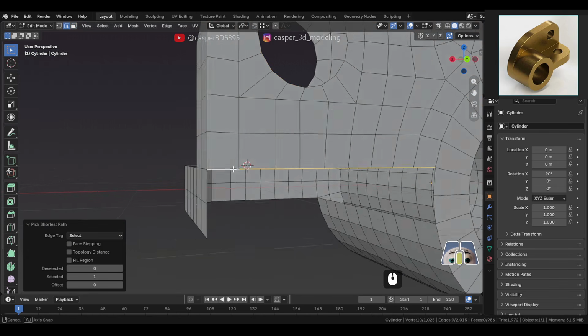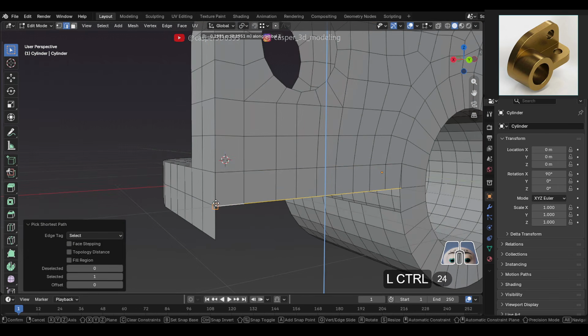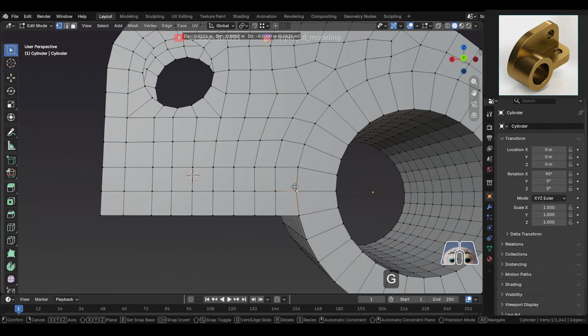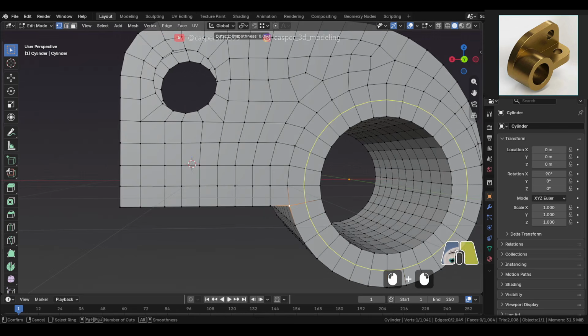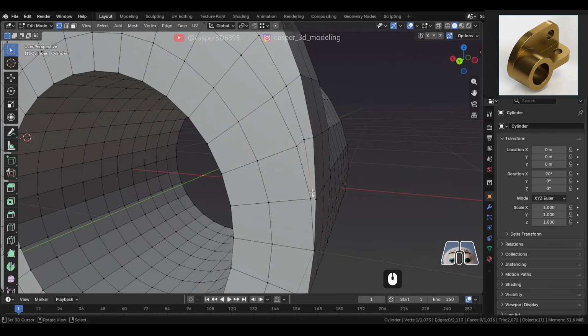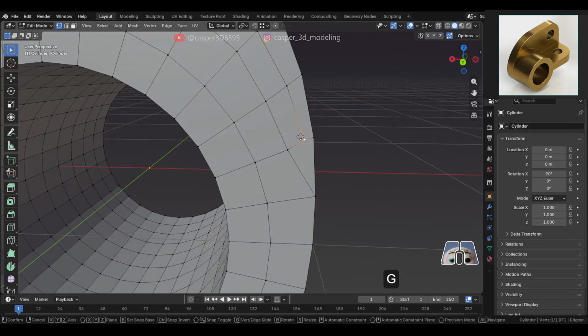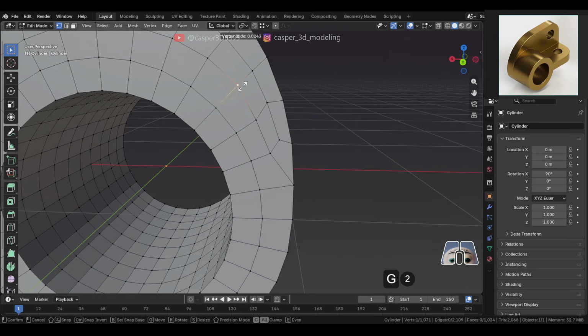Select this edge, extrude it down and snap it. Then again, repeat the same step. Move and snap this vertex here, add a loop cut over here. Here, we can slide this vertices and merge it here. Then slide these a little, dissolve this edge here, slide these and space them nicely here.